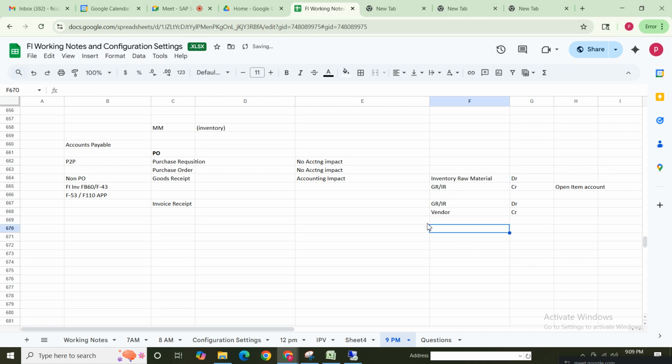Okay. Now, why are we bringing the GRIR account into the picture? Because we are creating it as an open item account. Until the invoice is received, this will show as an open item. You are receiving goods, but you have not received the invoice. So until we receive the invoice, this will show as an open item.